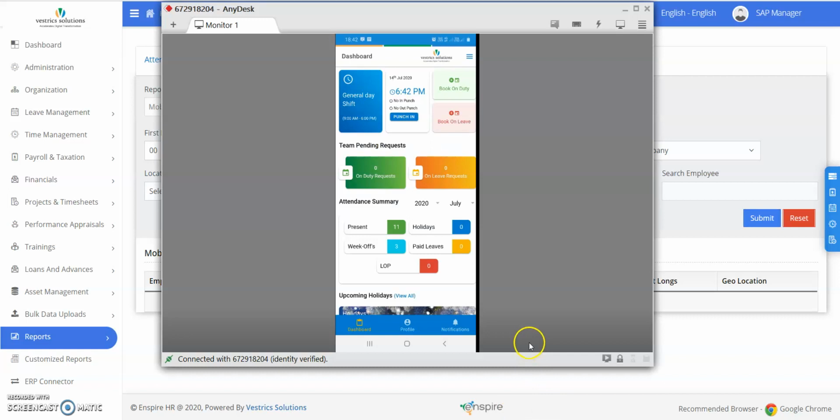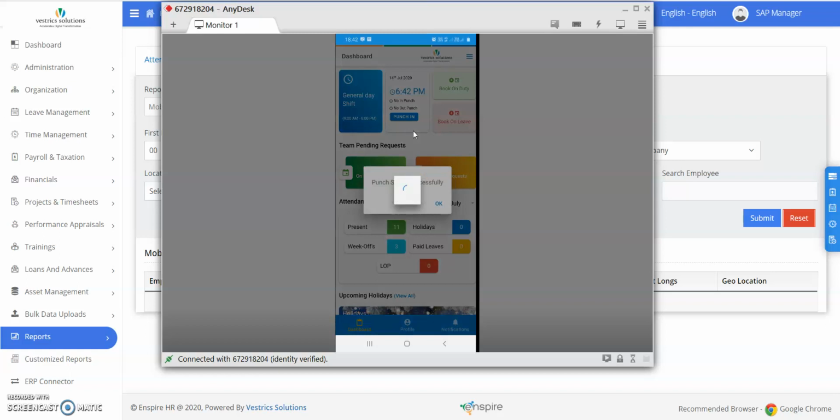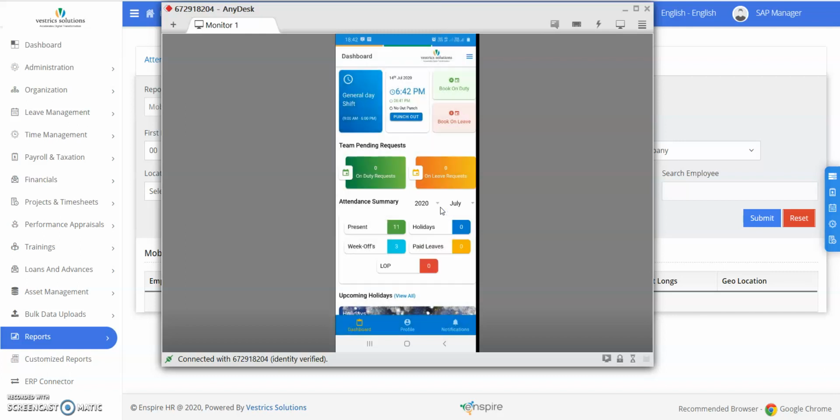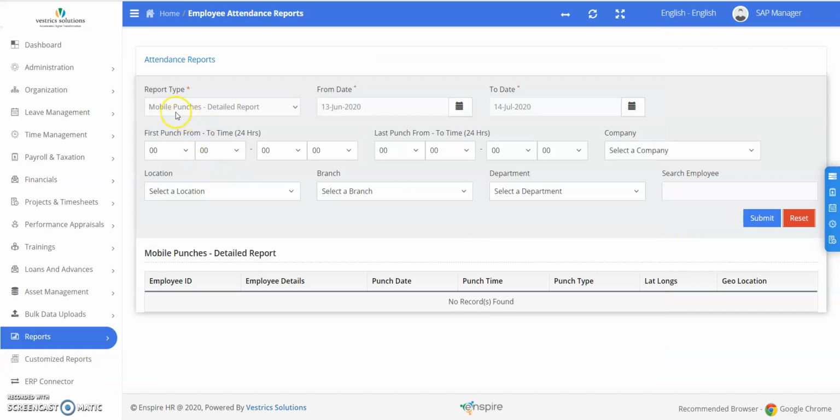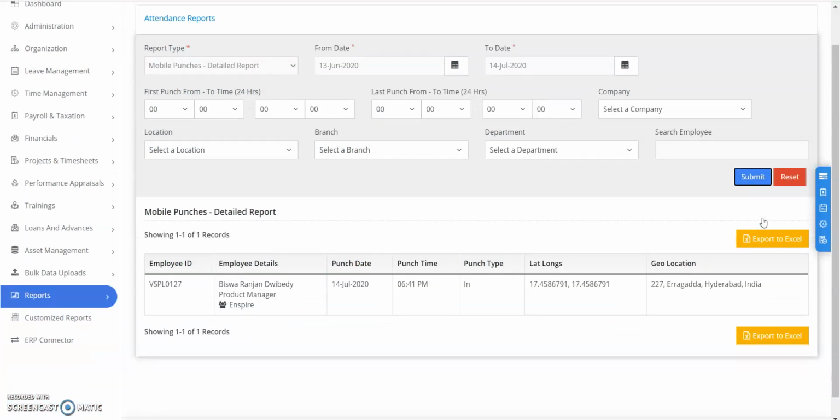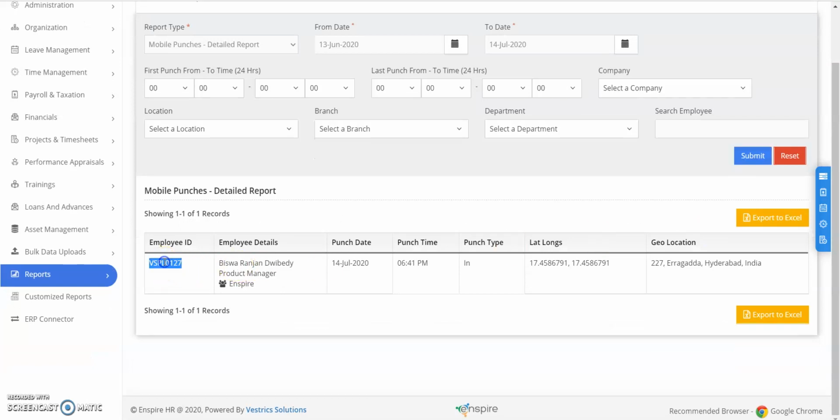Go to the mobile screen and do a punch in. So the punch is saved successfully. The punch is at 6:41 p.m. Now come to the admin section, on the mobile punches detail report. So you can see this employee has done a punch in from this address.